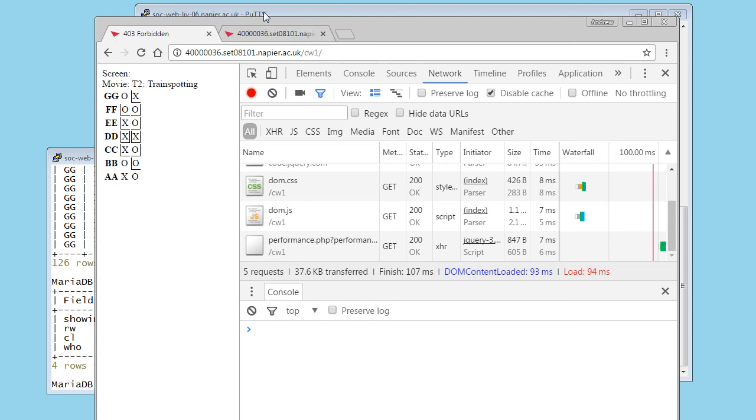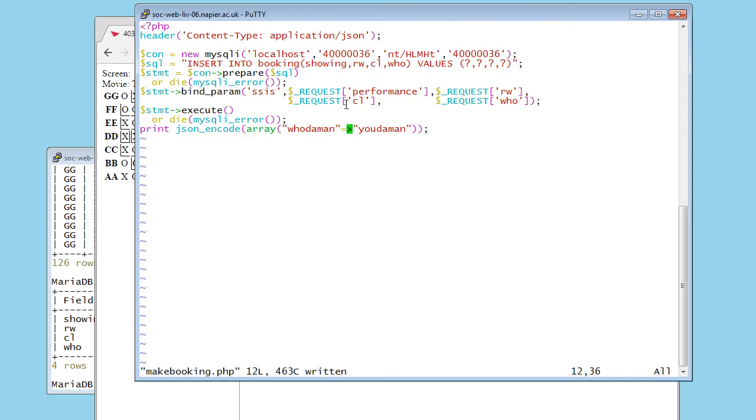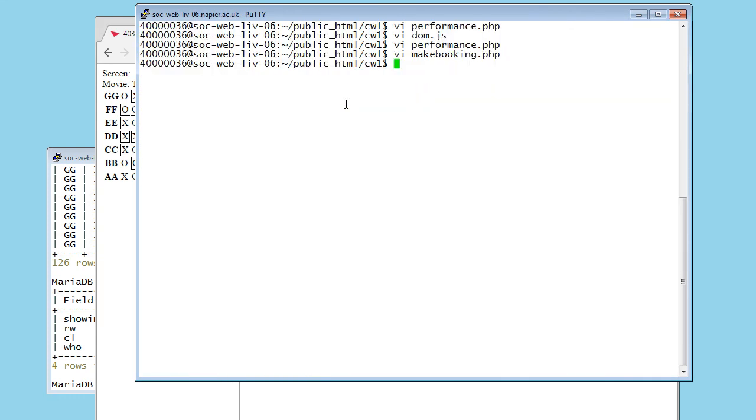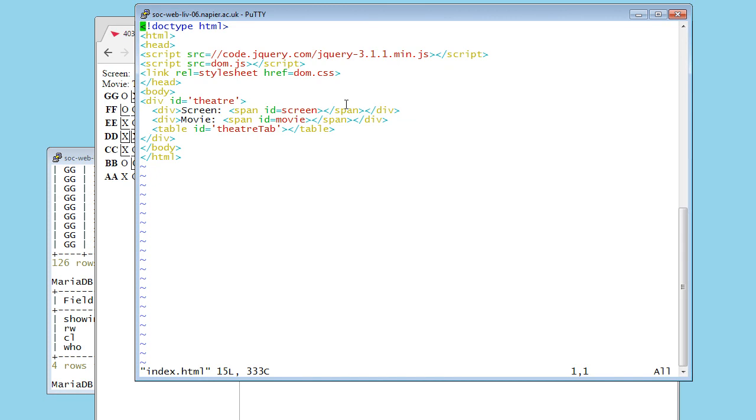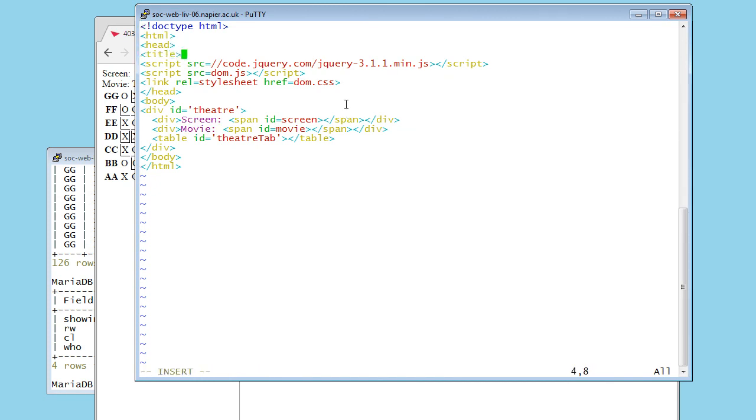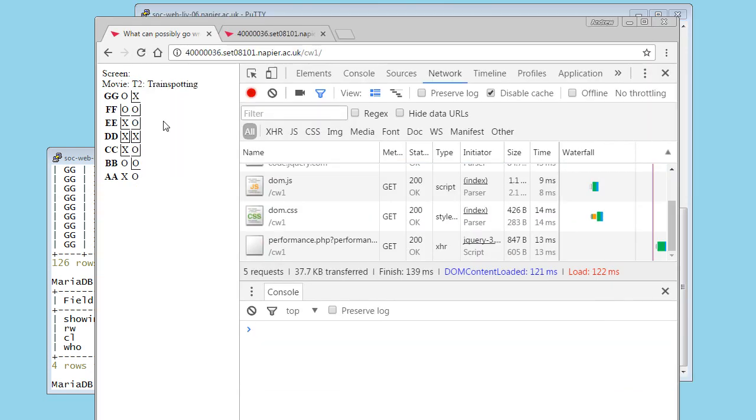And this forbidden is bugging me. I'm going to fix that. So that I think is in index, VI index. And this thing here needs a title. Okay, what can possibly go wrong? Booking system, /title. And reload. That's a much nicer title. Okay, fantastic. We've got a booking system. It books, it remembers stuff.